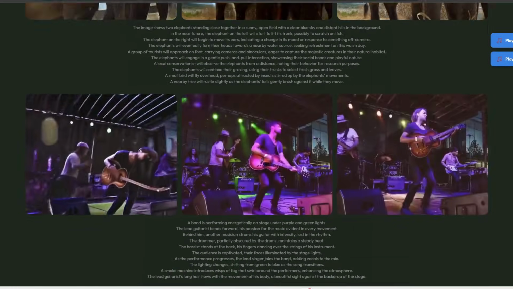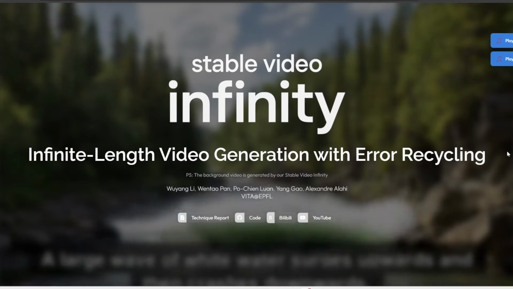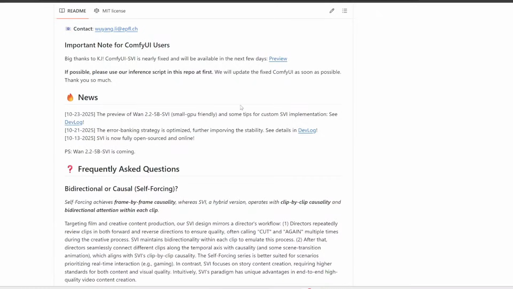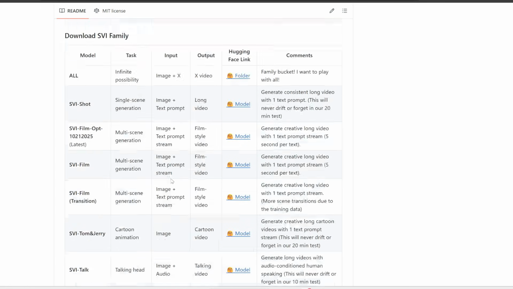Anyways, there are a ton of examples on this page. In the interest of time, I'm not going to go over everything, but if you scroll up to the top of the page, they have released the code for this. And down here, they give you all the instructions on how to run this on your computer.